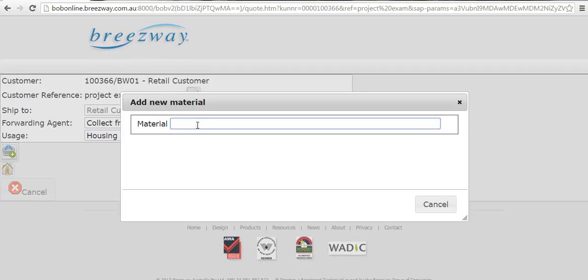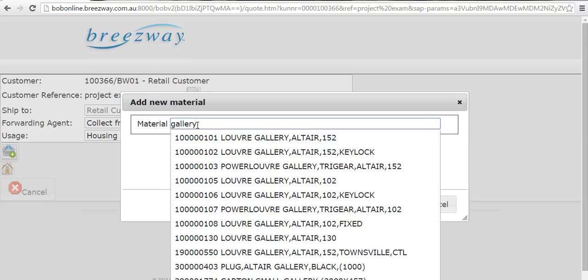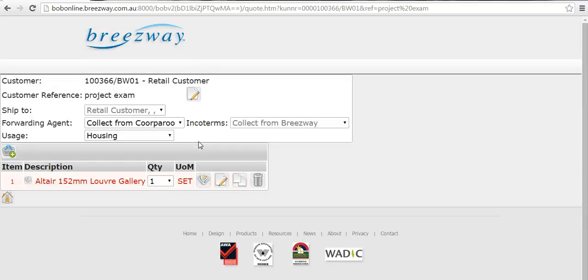Here you can either type the code if you know it, or the product name if you don't. So we'll type in gallery, and all the corresponding options will be available. Today we'll select the 152 louver gallery.